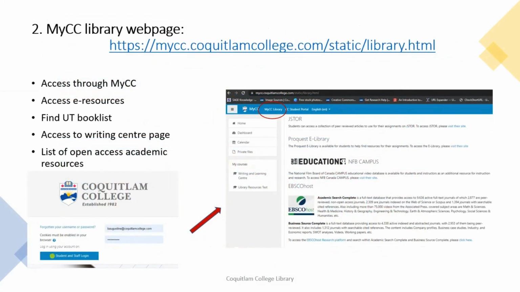The other useful page for you will be the MyCC library page, which can be accessed after logging in through your MyCC account as shown here. Through this page, you have access to electronic databases or electronic resources for your research, assignments, essays. So these databases such as EBSCO, Academic Search Complete, Business Source Complete, JSTOR, ProQuest eLibrary, NFP Campus, and others are easily accessed through the links available on this page.